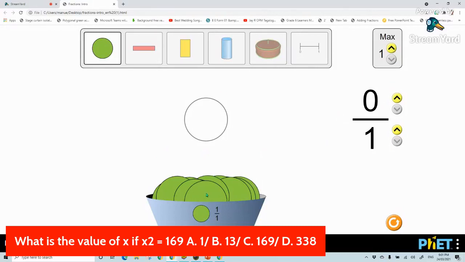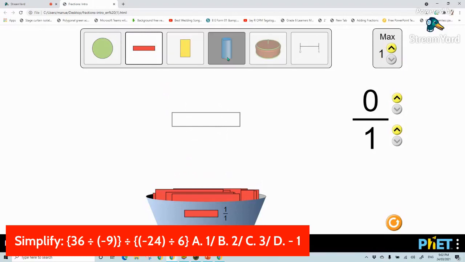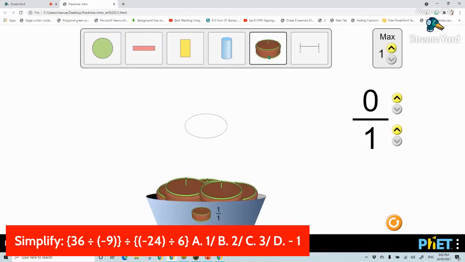So these colored pieces here represent my denominator. And this empty circle here represents my denominator, and this one represents my numerator. And then you can represent fractions in different forms. This one is a fraction circle, this one is a fraction bar, this one is a cylinder, or if you want to make it realistic, this is a cake.